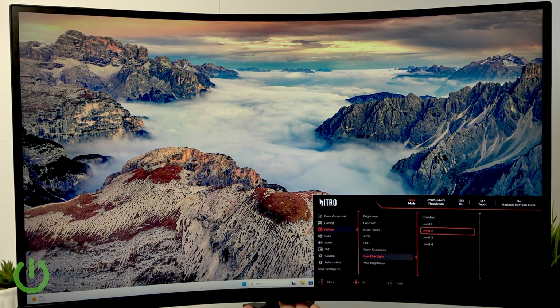So here we have the first level, second, third, and then fourth. So for me, the first level is okay. It doesn't change much. There's a lot less blue light and there is a barely noticeable difference. So I feel like this setting is the best, but let me know in the comments which one you prefer. And that's basically it.